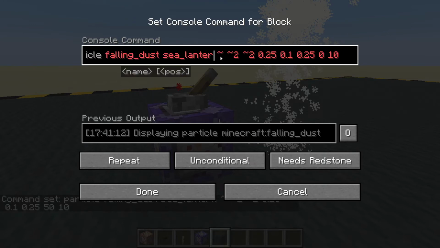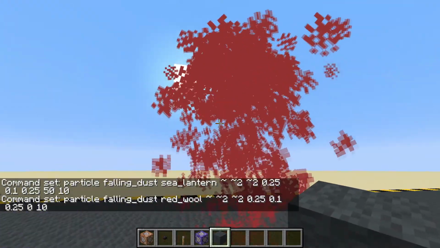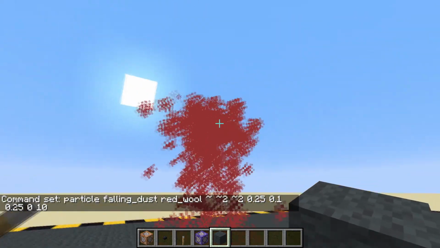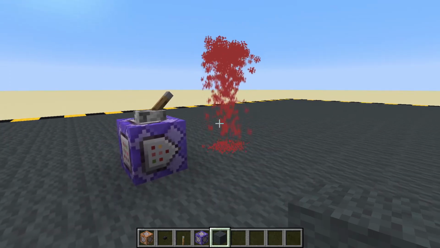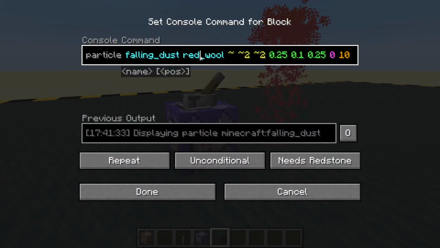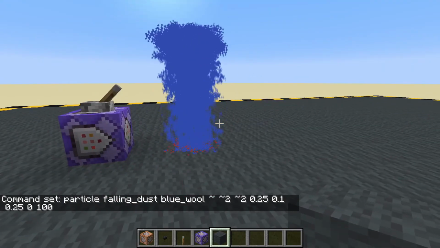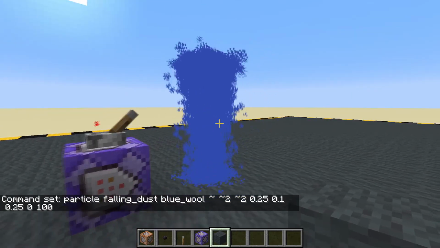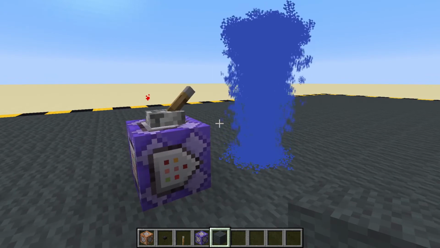Let's change it from a sea lantern to a different block. Let's try red wool. Okay, a bit. Not sure if I like it. It's very flat colour. But now we could use that. Maybe you could use it for a waterfall. Could we make it blue? And maybe have a much higher count. Put the count up to 100 now. Sort of, yeah, it sort of looks like a waterfall. Maybe you could mix in a bit of different colour in there. Okay, so that's falling dust.